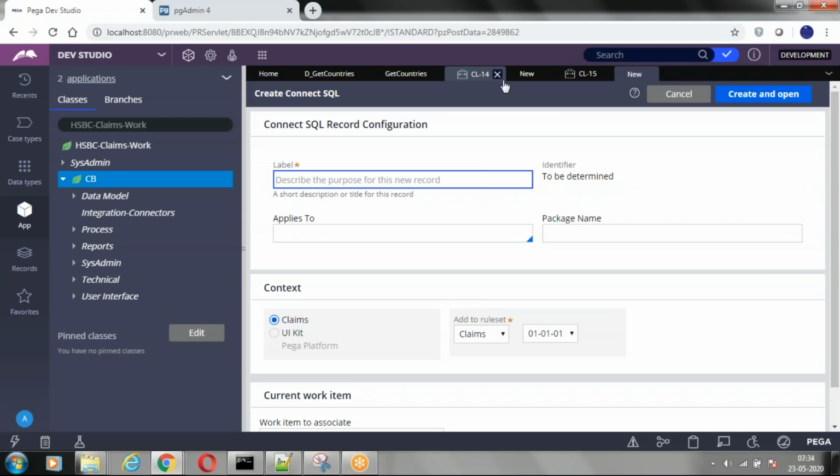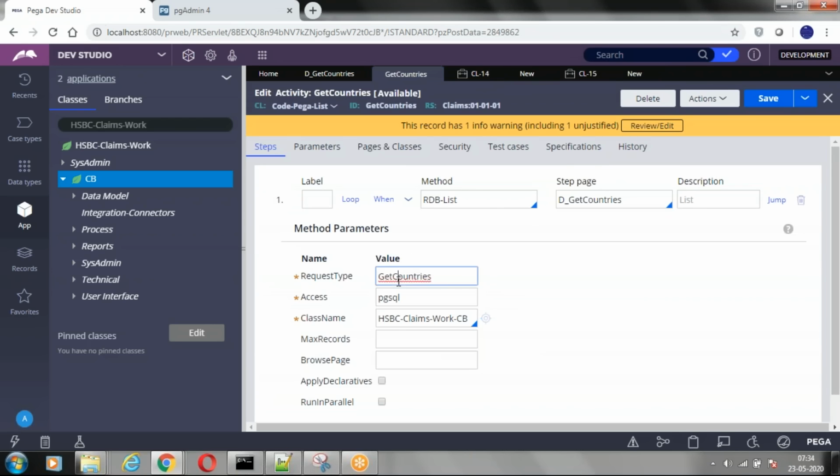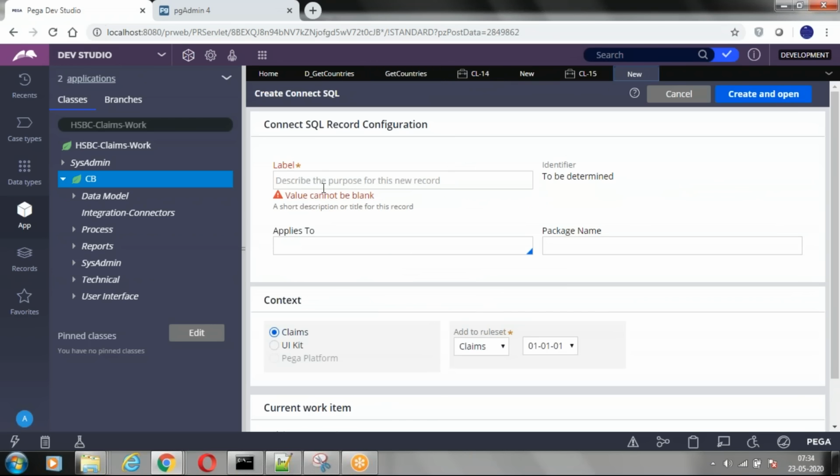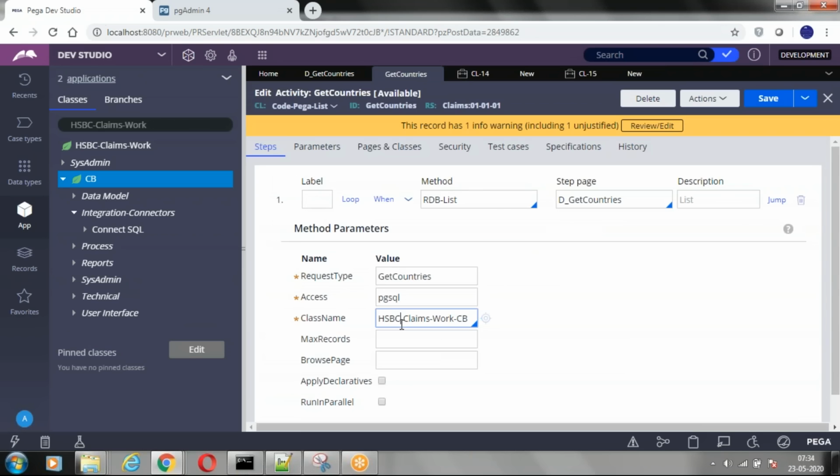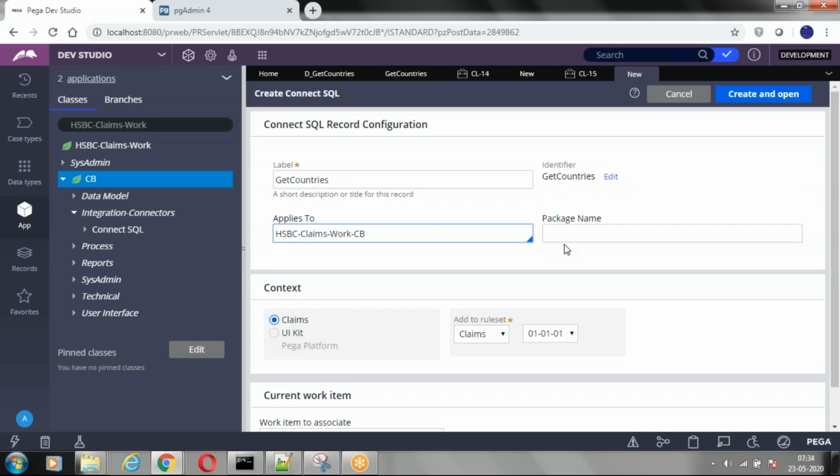Give a name to it. Let me see what I have given here. I just named it get countries, so you can fill in the same. Which class? It's up to you, so I gave this class. For the package, we usually provide the database name like Oracle, PGSQL, whatever it is. Here it is PGSQL. Create and open.